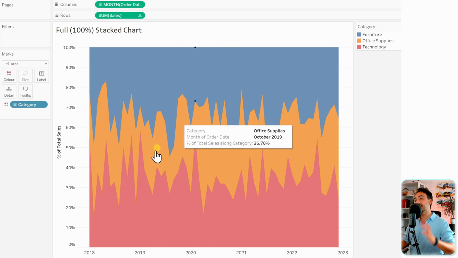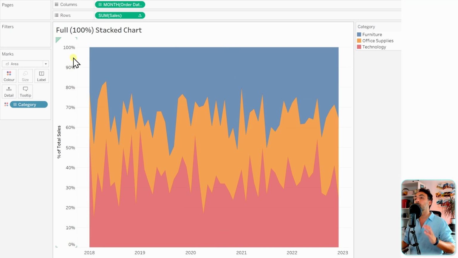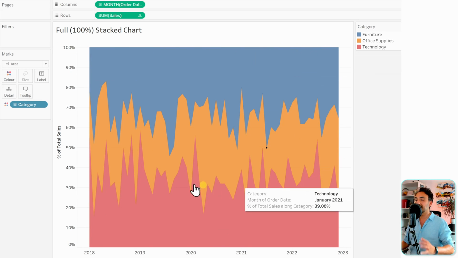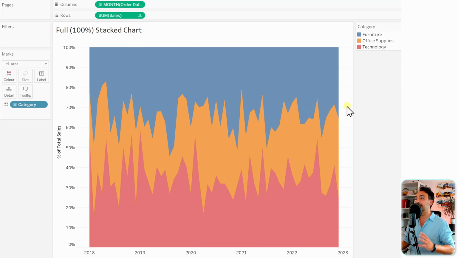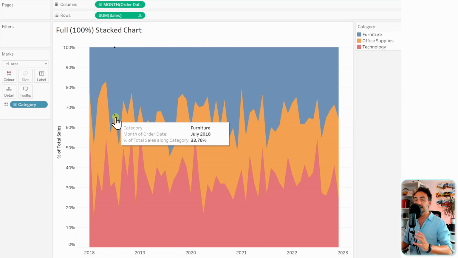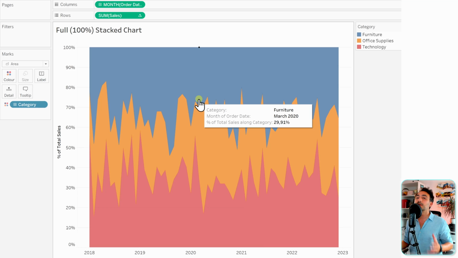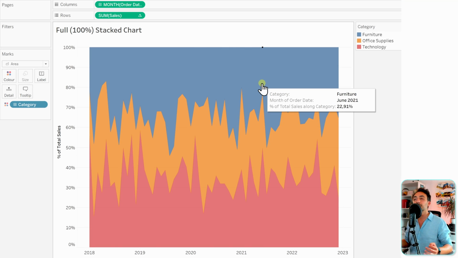So with that, you can see the area now starts from 0 to 100. And you have it like one block. And now we can very easily compare the 3 different categories. And here we can see very clearly how each category relates to the whole, to the total sales of each month. So this is how you can very easily create a full or 100% stacked chart in Tableau.